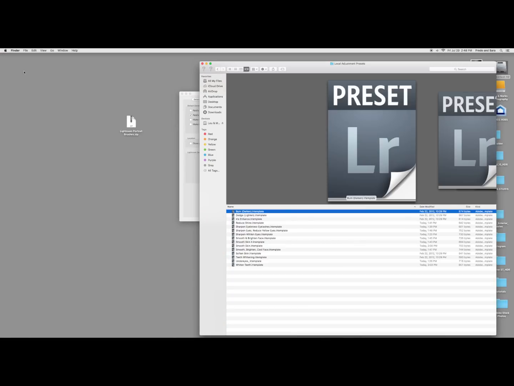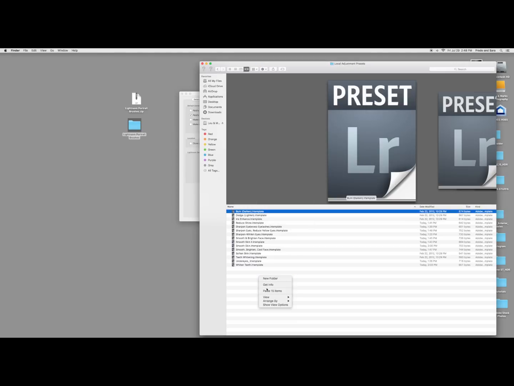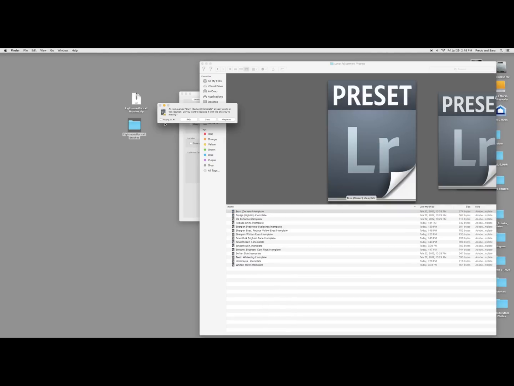Go to your zip file of the brushes. Double-click creates a new file with the brushes inside. Control-A to copy all, or you can right-click and copy. Right-click and paste. And paste your items in there. If you have any duplicates, you can click apply all and skip as I did.